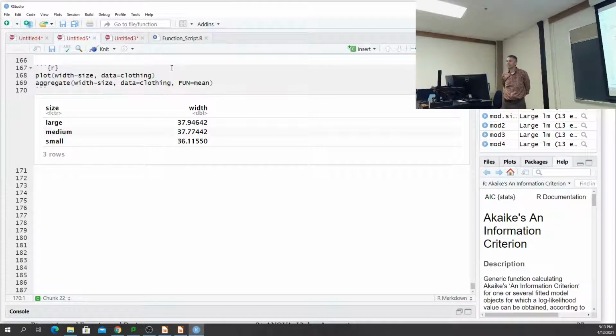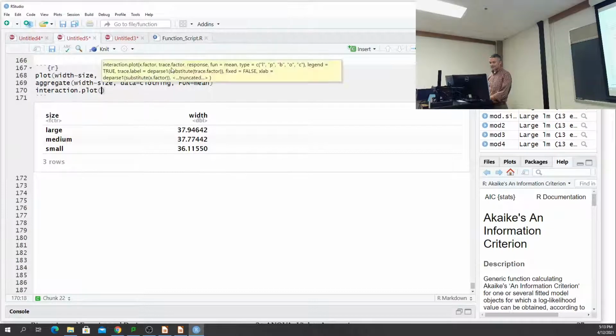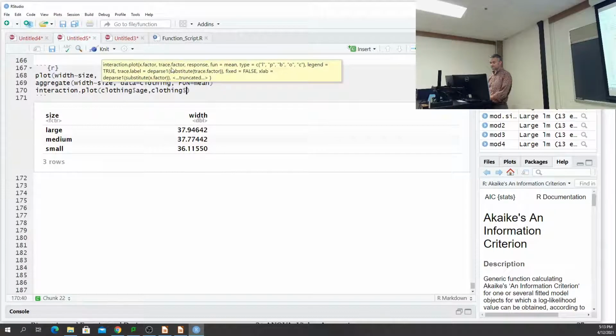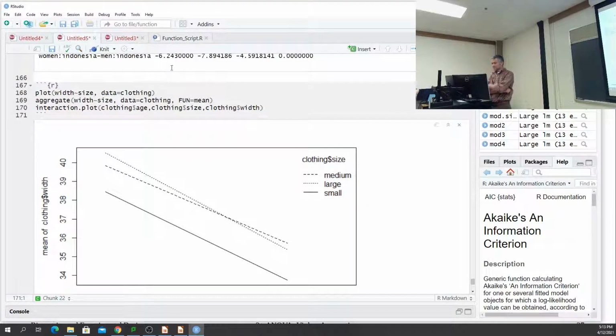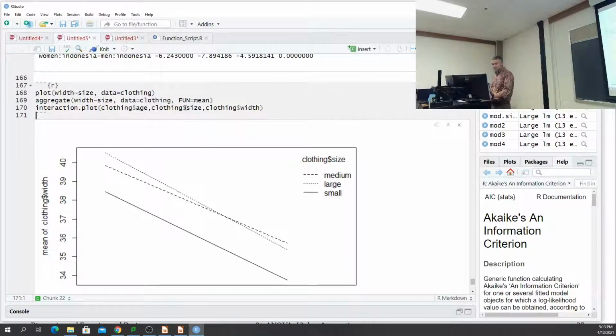What's that? It could have all just been medium. They could have all been mediums. Yeah, so it's kind of dig in. What about an interaction plot? What can we look at? How about age first? Let's change this. Let's reverse the order.